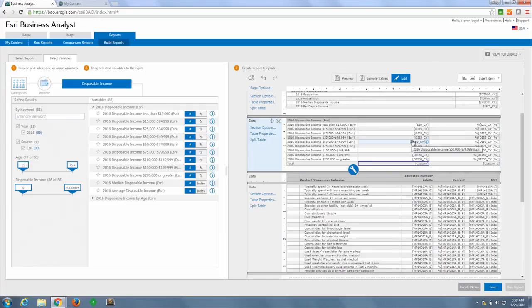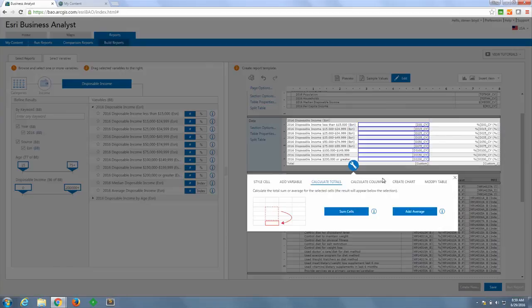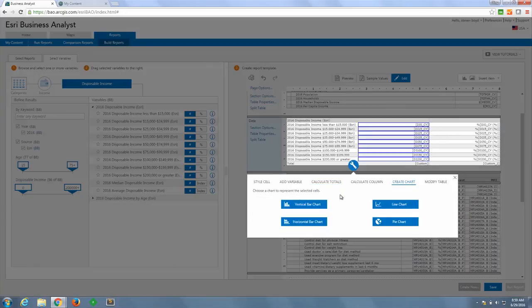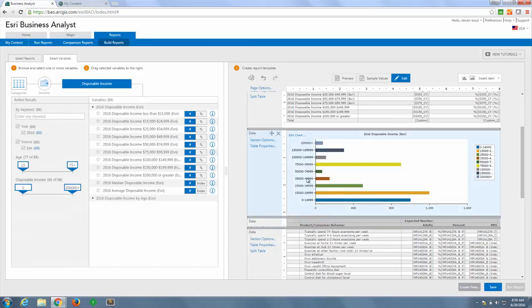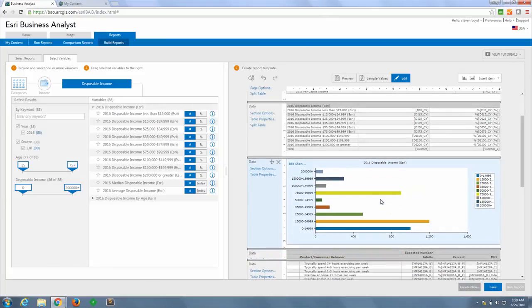So tables of data are great, but sometimes you want the data to stand out a little bit more. So we can do this by creating a chart with our data. So I'm going to select those disposable income variables again. Come over here under the Create Chart tab, and let's create a horizontal bar chart. So one click, and the chart is added to my report right underneath the disposable income section.